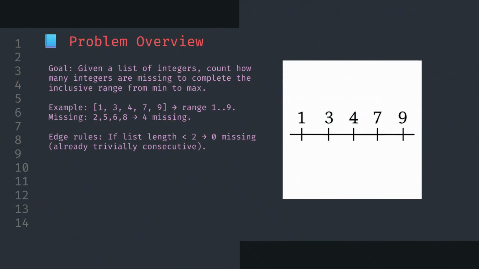The core idea: if you sort the list and walk through adjacent elements, each pair, A, B, contributes B minus A minus 1 missing numbers, 0 if adjacent or duplicate. Summing those differences yields the total missing numbers. We'll handle null or empty input defensively and return 0 for a single element list.